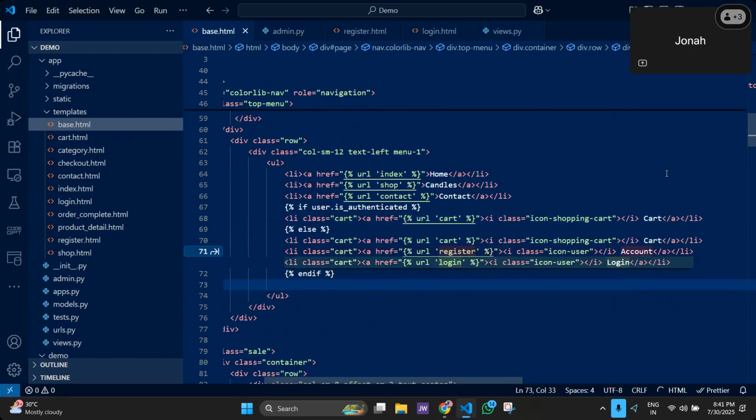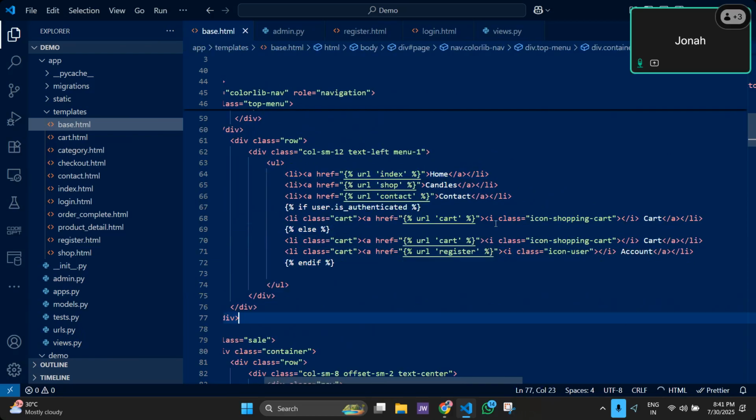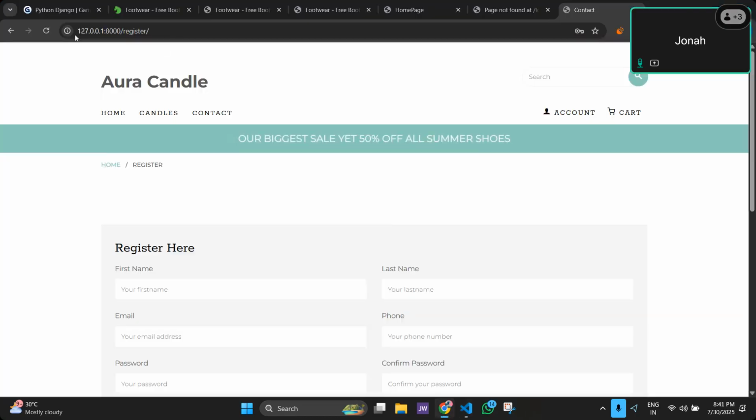Yeah, that's good. So if the user is authenticated, do not show the account page. If not, show the cart with the account page. So if the user is already authenticated, they won't be seeing the account page. They will only see the cart option here at the top. But if the user is not authenticated, they will see the cart option and the account option. Let's see. Now we know that our user is authenticated. Let's refresh and we don't see the account option anymore.